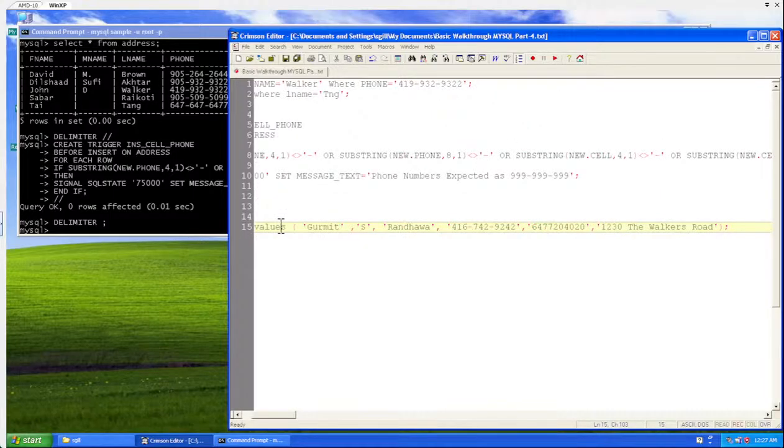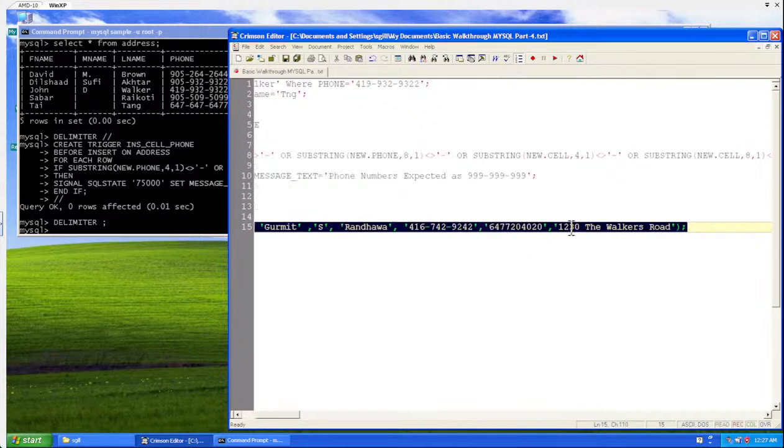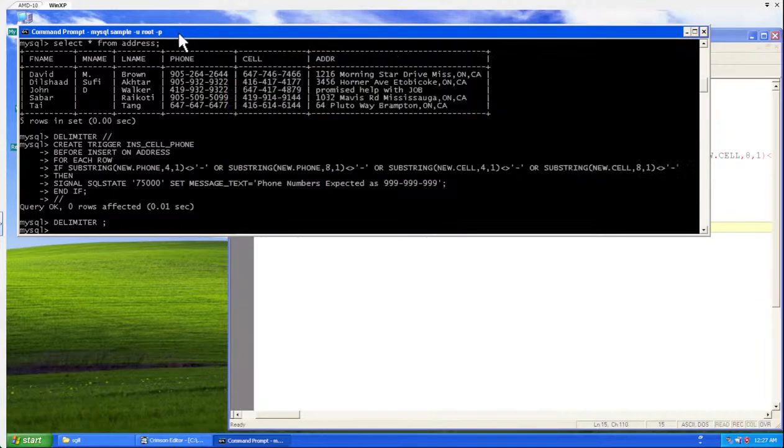So let us see what we are doing here. We are entering data where the phone number has appropriate spacing, appropriate format with the dashes in it, right? But the cell phone doesn't have it. Our trigger requires that we should have dashes in between that phone number, right? So let us see, it should be refused, right?